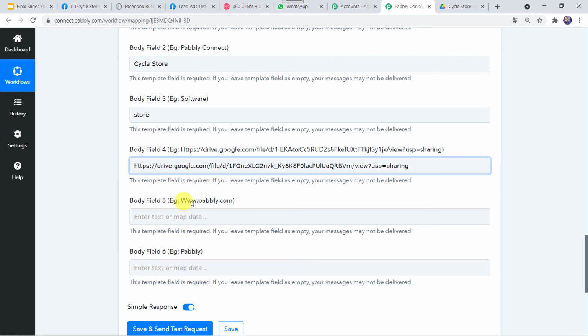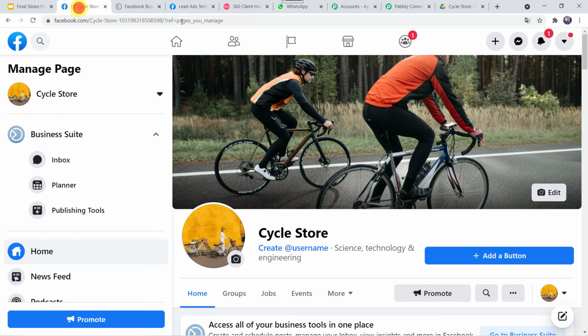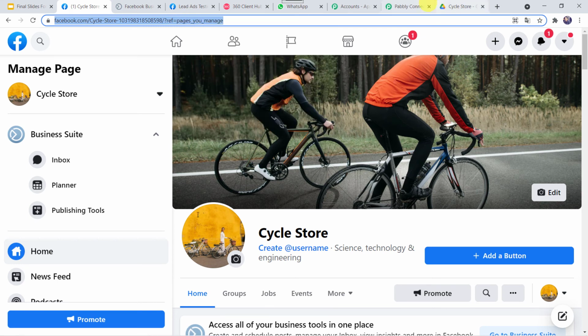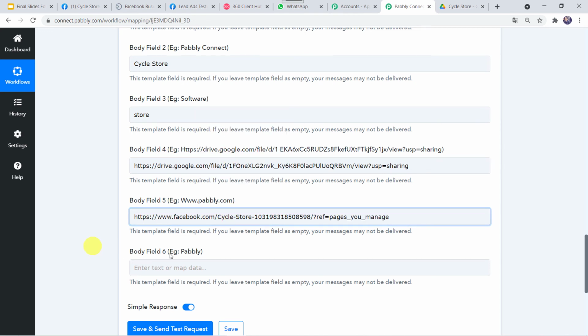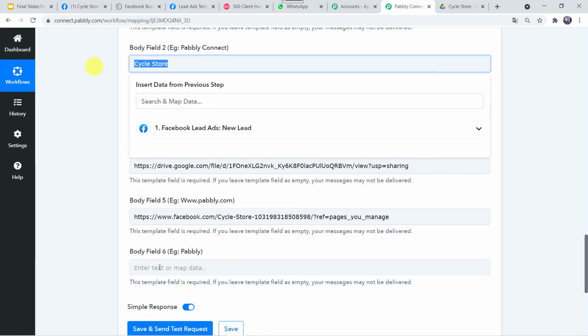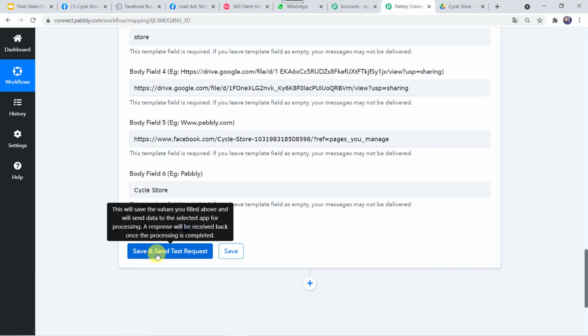Okay. Now body field 5 example is given, that is a website address. In our template also, here we can see for more details you can visit our website. So we have to give a website address. For that I'll just go to the Facebook page, and from here I will be copying this URL. I will go back to Pabbly Connect and I will paste the URL over here as the website address. Okay. Now body field 6, again we have to give the cycle store name. Okay. Thank you, regards, and again cycle store. So I will be just copying this cycle store from here and I will be pasting it over here. Okay. And now let's click on save and send test request.